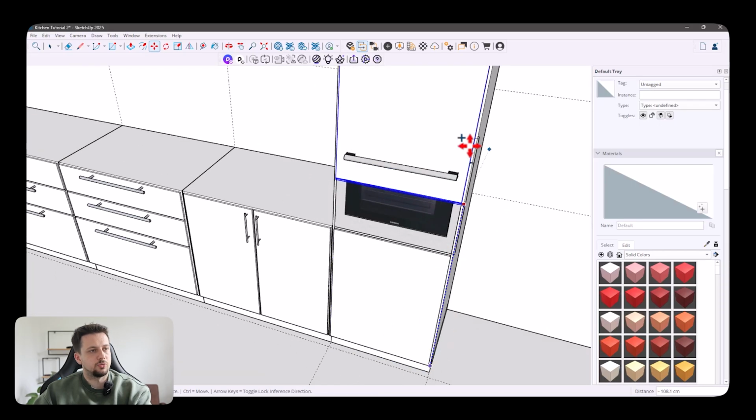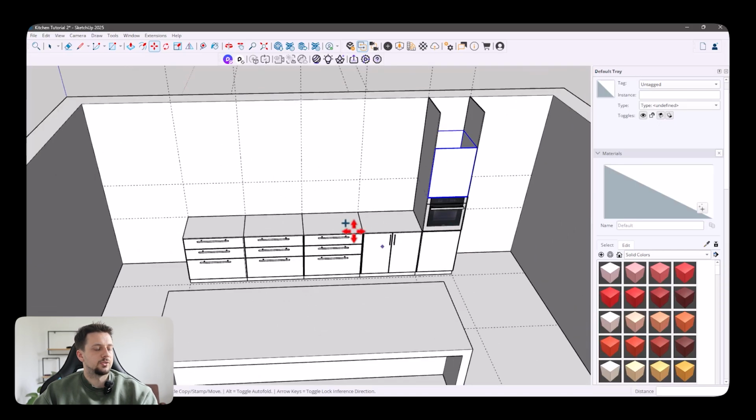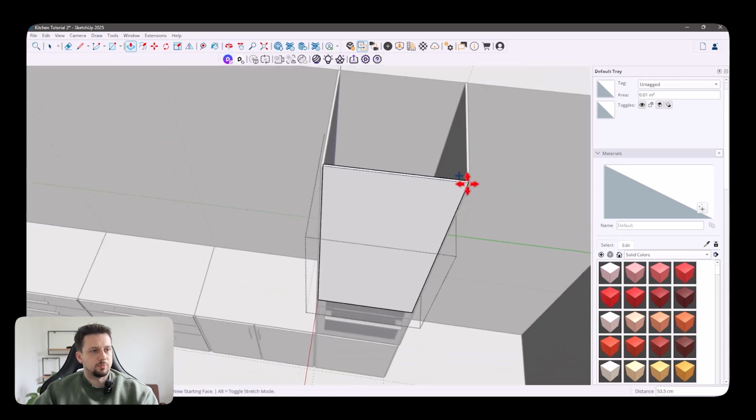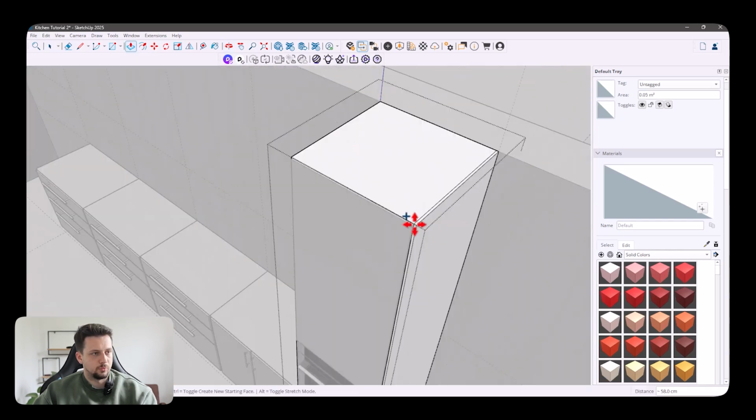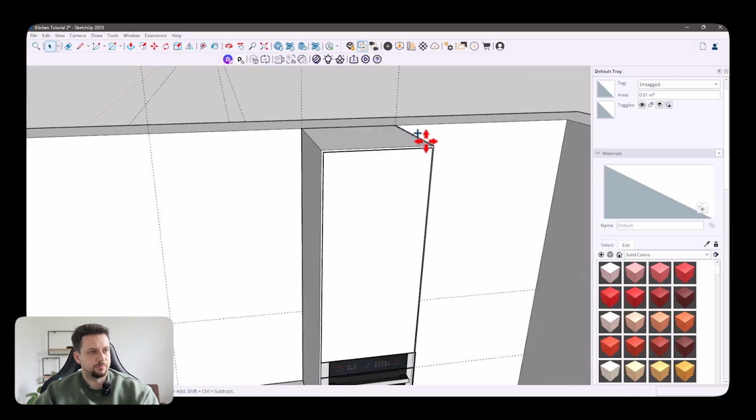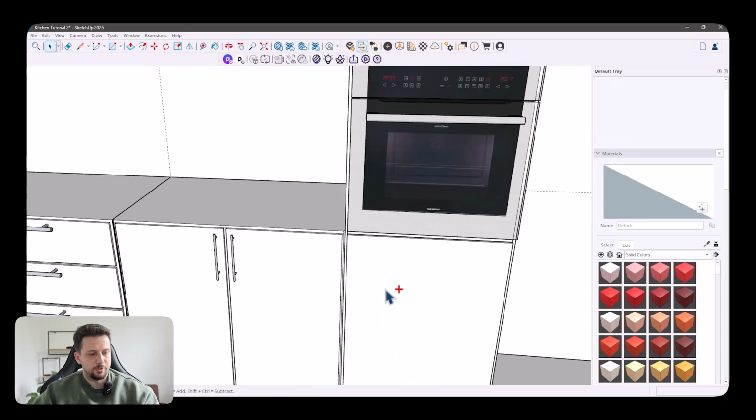And I highly advise you to not draw the insides of the cabinets if you don't need to see them, basically. So then let's just pull this all the way up. We'll close this in, and now we'll just push this downwards for 1 centimeter as well. Okay, so now let's just copy this.